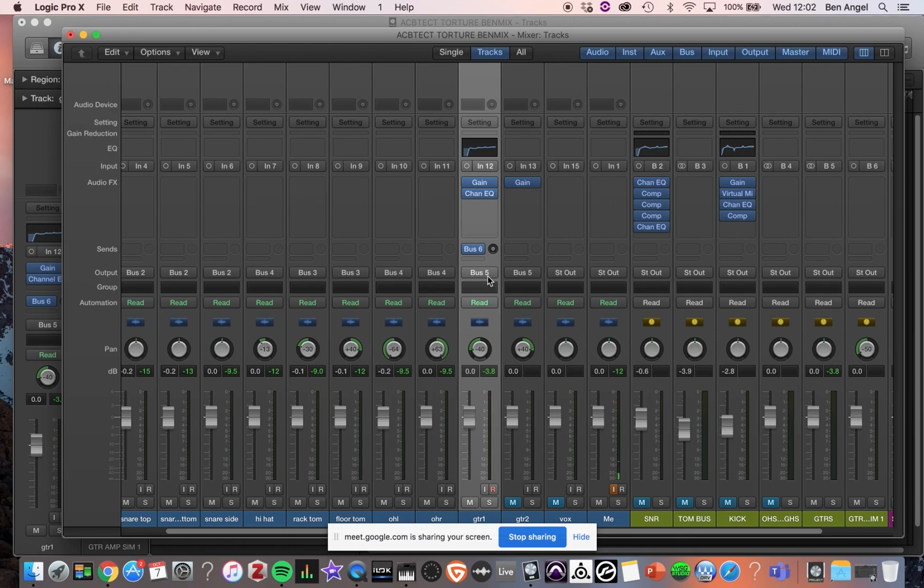So why have I created a bus like this? I want to send a copy of this guitar signal to another channel, and I want to have independent control over that channel. So bus 6 is here, bus 6, and I am going to turn up the signal level using this green dial. I'm going to turn that up to 0.